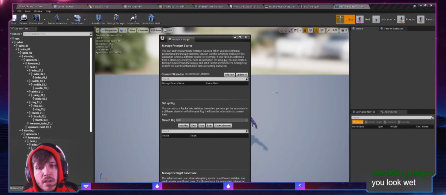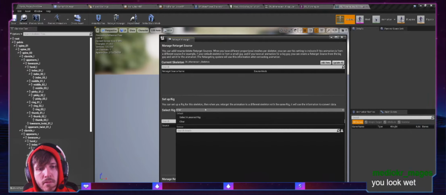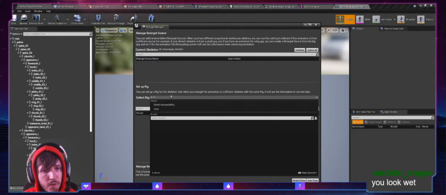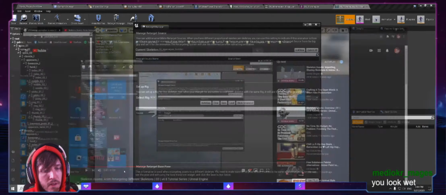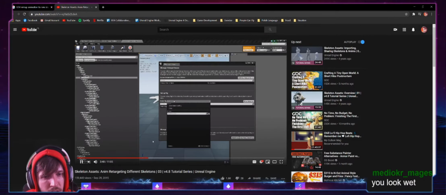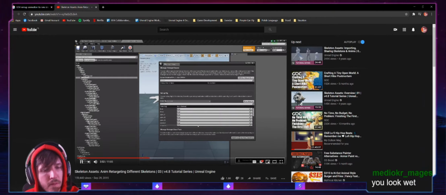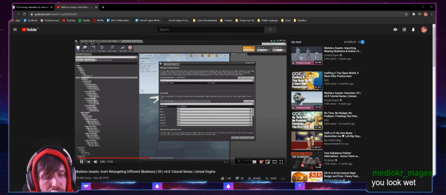So same idea, but it's not showing up. If we click this drop down, the rig that we are using is the humanoid rig, so we can go ahead and select this. And again, now we need to save the skeleton asset.